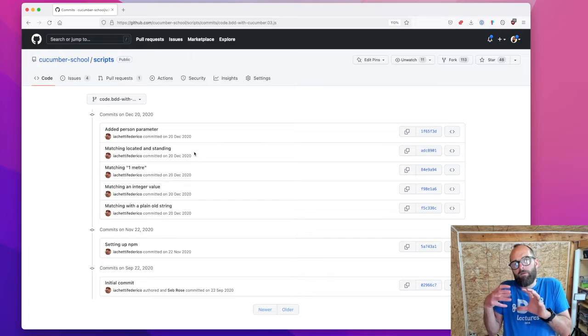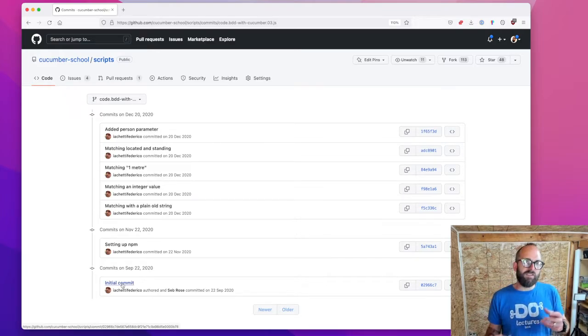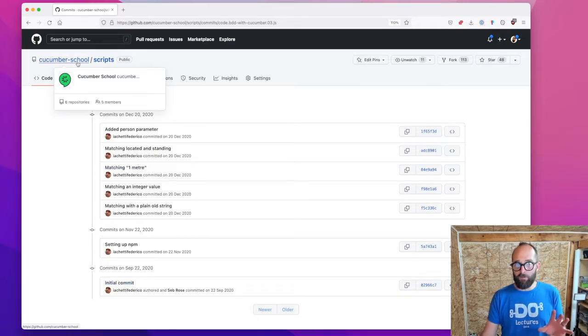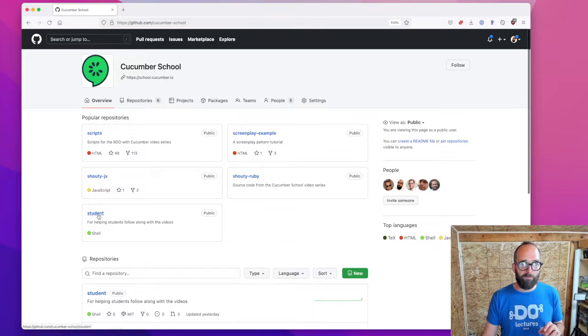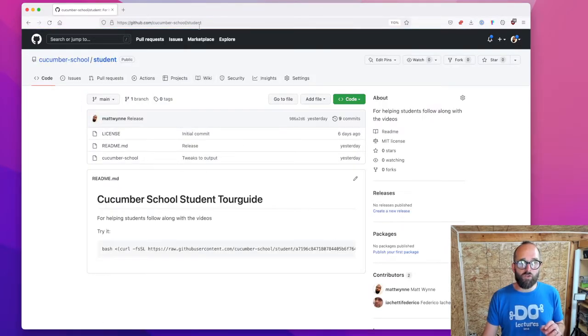But getting hold of this initial commit, which is the start point of the episode, if you want to follow along, involves a little bit of quite complicated Git commands. So, in order to make it simple for you, we've written a little script to help. So if you visit this Cucumber School student repo, you'll find here a little command that you can copy and paste. And this is going to help you to download the code for a particular language for a particular episode.